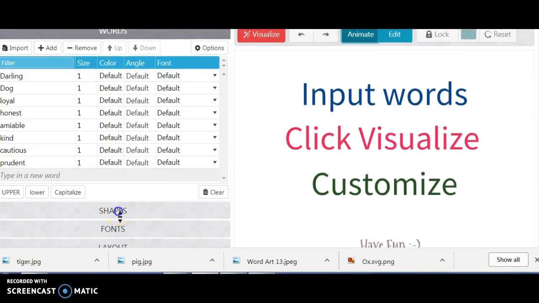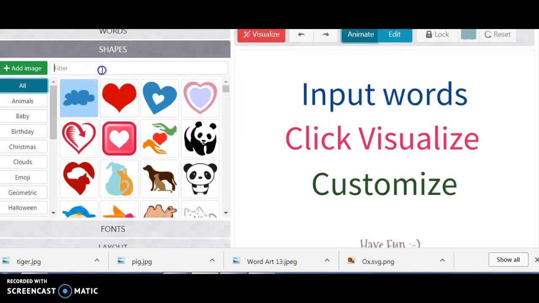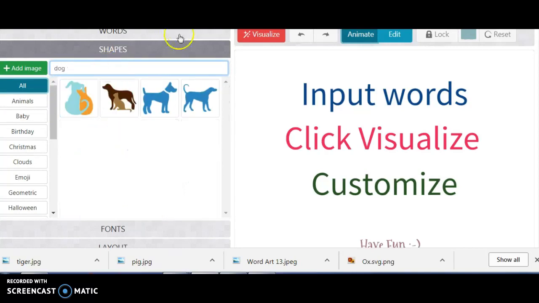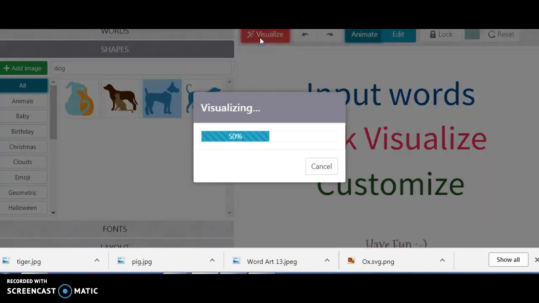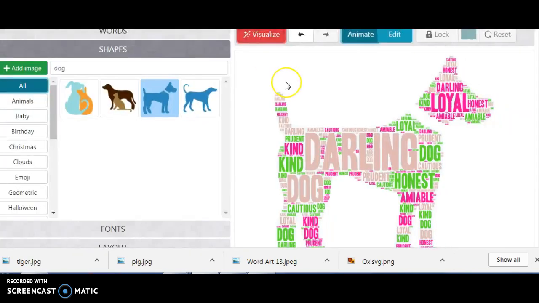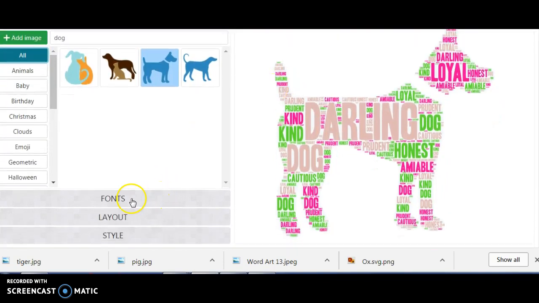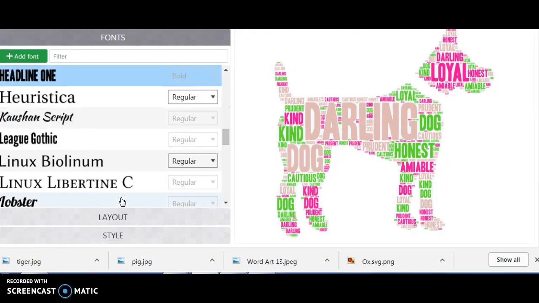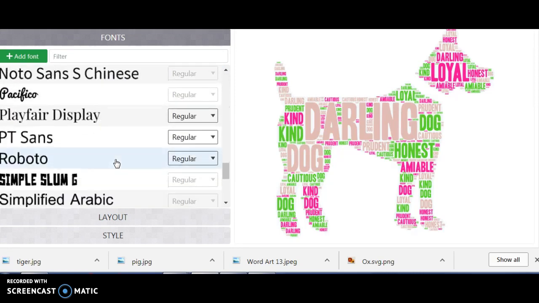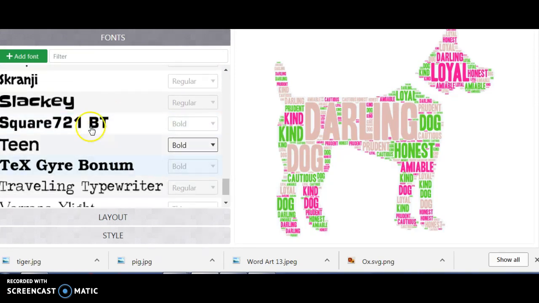Then I'm going to go to shapes. I'm going to find dog, select that one, and then always go up to visualize to see it. Okay, now I have my dog. I can change the font by looking through and scrolling. And maybe I'll choose this one.